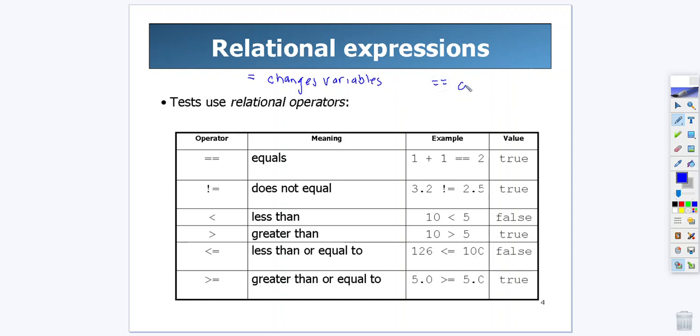Double equals checks equality. So is it true that 1 plus 1 is equal to 2? Yes, that's true.